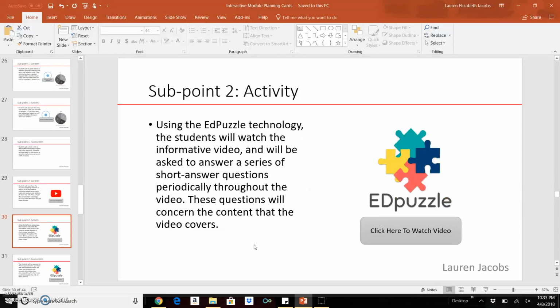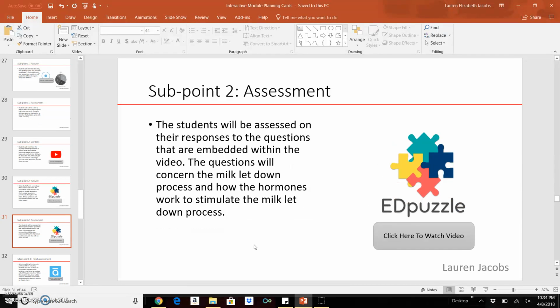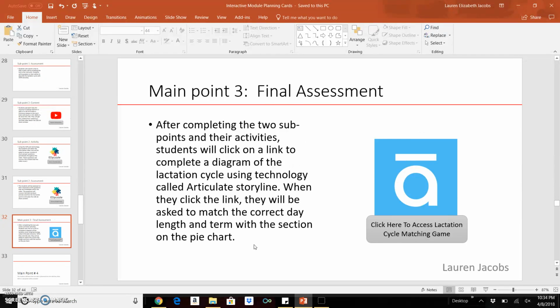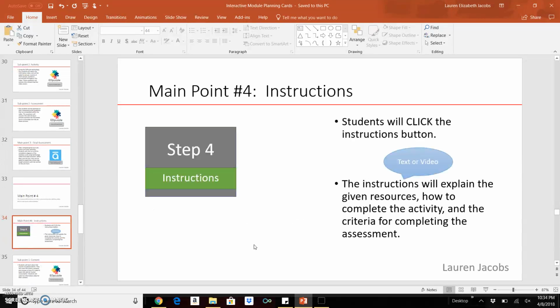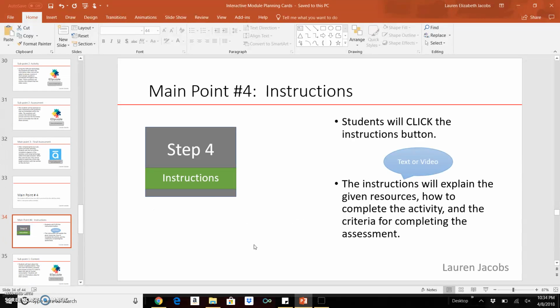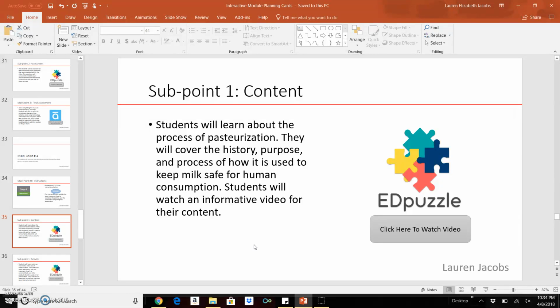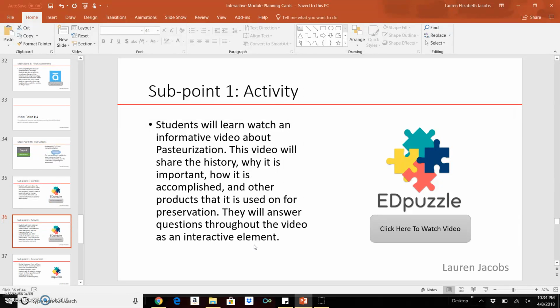Here we have another video describing it, or an Edpuzzle that's interactive with questions. The final assessment for this portion is sort of like a matching game for the lactation cycle that I used to articulate storyline with. And main point number 4 is our last main point, with the same general setup for instructions that students will go through. We have another Edpuzzle here.